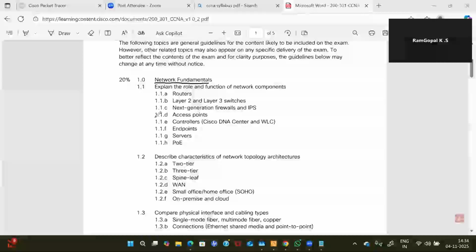Everything: the access point, controller, servers, the router, Layer 2, Layer 3 switches. Because this syllabus is a combination of both routing and switching together, which I just segregated for you so that you will be able to understand clearly.